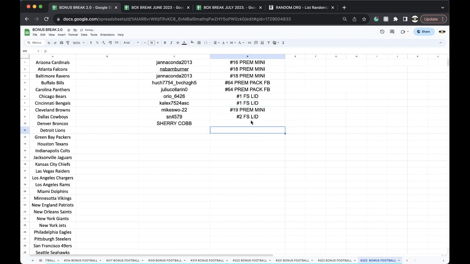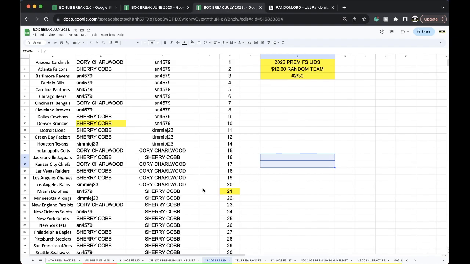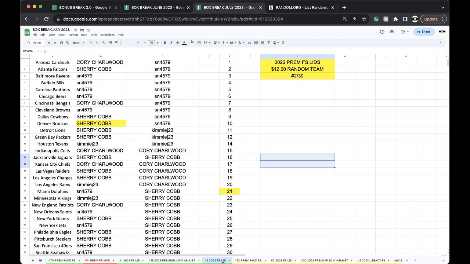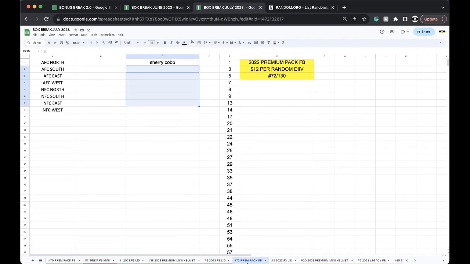And all the headliners are left. Very nice full-size lid there, guys. Nice Steve Atwater. Nice Devin. A lot of sick helmets. All authentics, guys. $12 a spot. All authentic lids. Full-size lid.